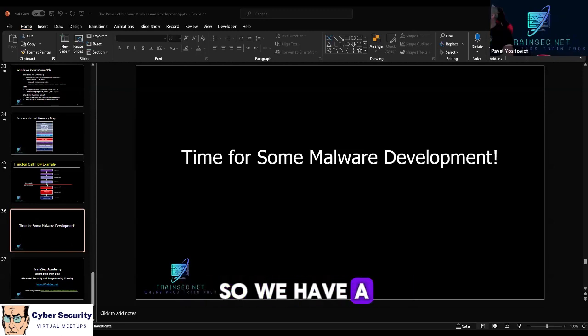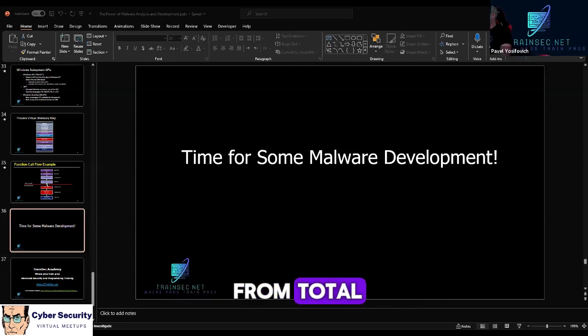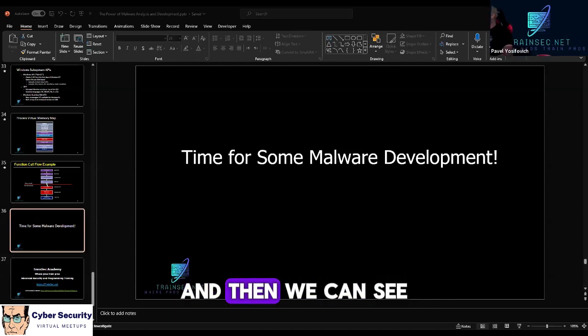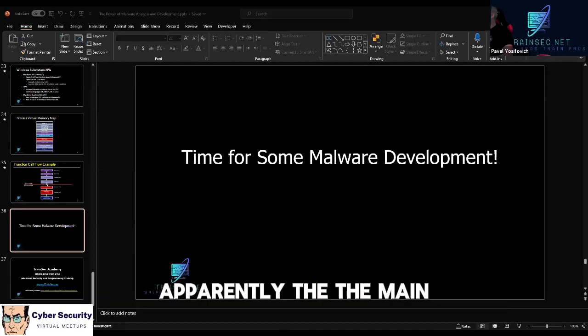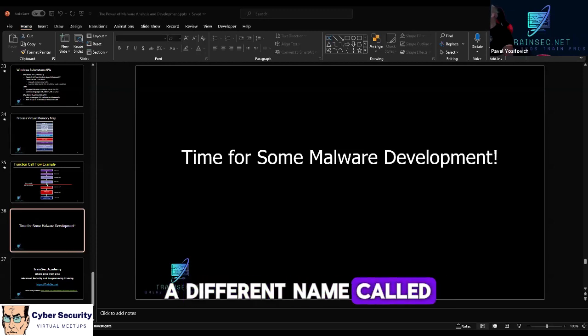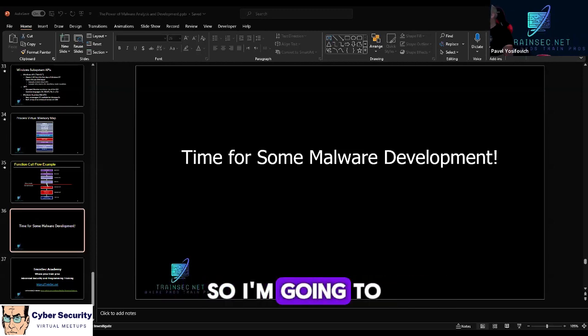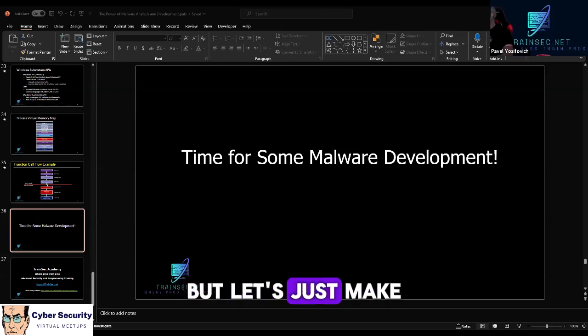We have a few things we need to do. The first is to close the executable in Total PE so it can change. Then we can see we have a bunch of unresolved externals. Apparently, the main function that the C runtime implements has a different name, mainCRTStartup, so I'm going to change it to mainCRTStartup. Of course, we could also use another linker option to change the name to main, but let's keep it simple.